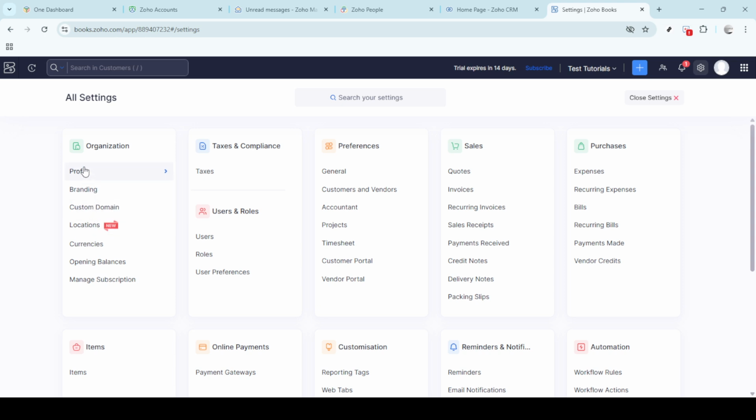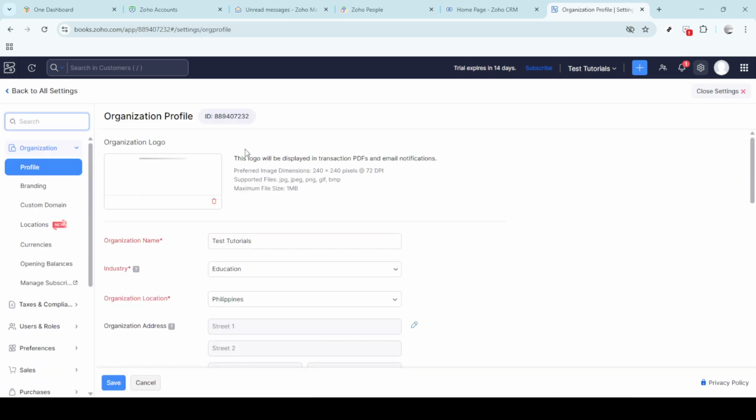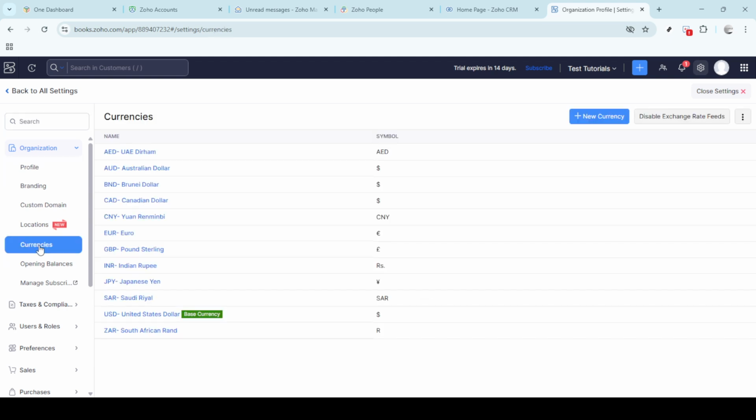This is where you can edit the details pertaining to your business. Scroll through until you catch sight of Currencies. Clicking on this will bring you to the Currency Management screen. Here you can make modifications specific to the financial units your organization operates in.